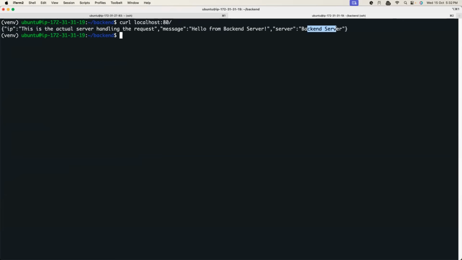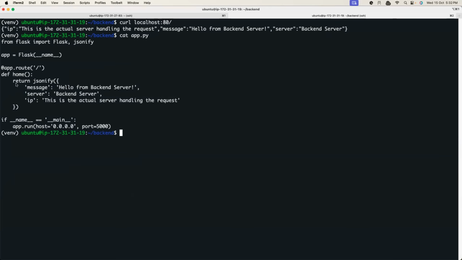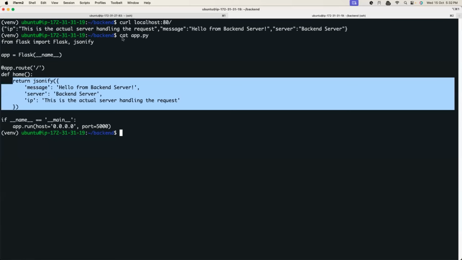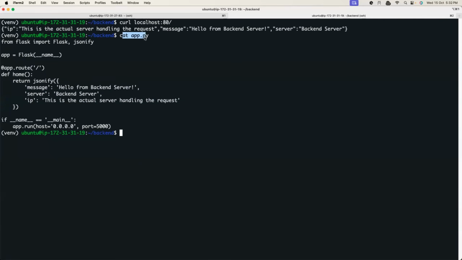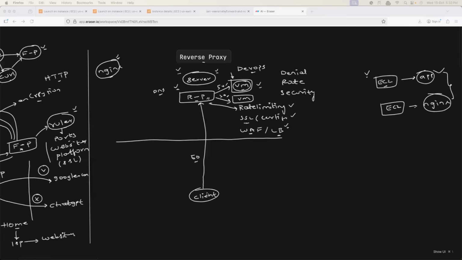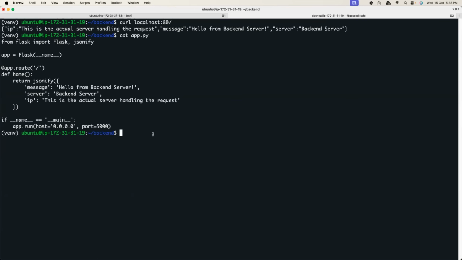Hello from backend server. Where did we get this response from? If you cat the application file, this is the response that we are seeing. So this response is actually coming from the application, although we tried to access nginx. What happened? Our client, in this case the curl command, hit the reverse proxy, that is nginx, and nginx forwarded the request to the virtual machine. So this is how reverse proxy works. I hope it is clear.